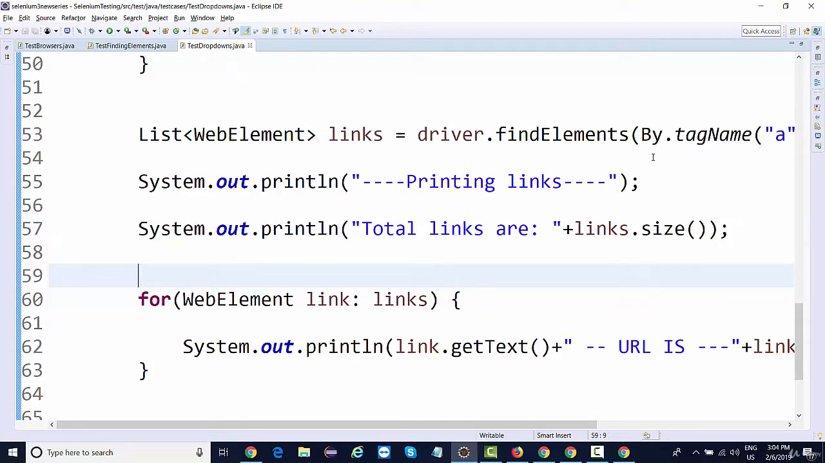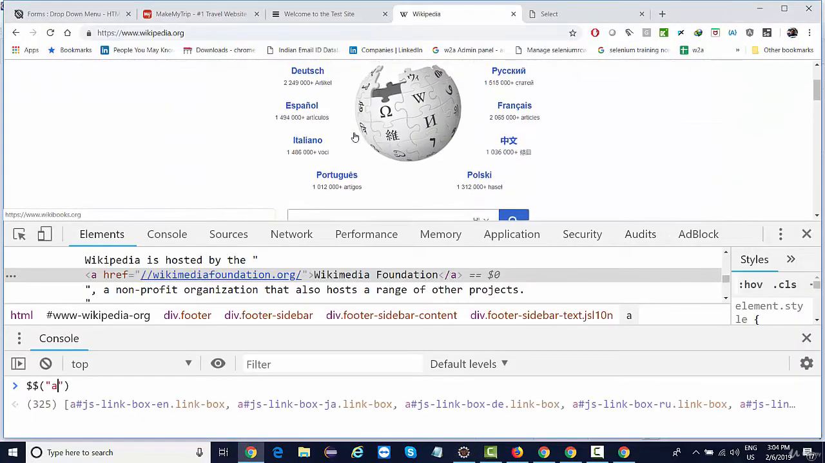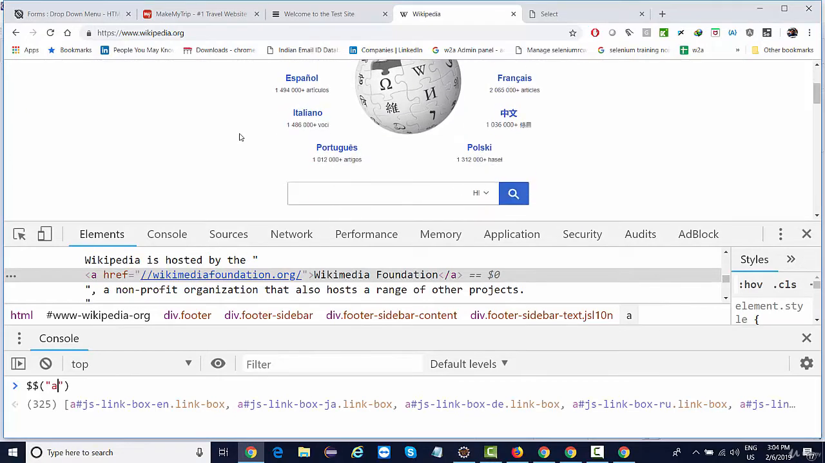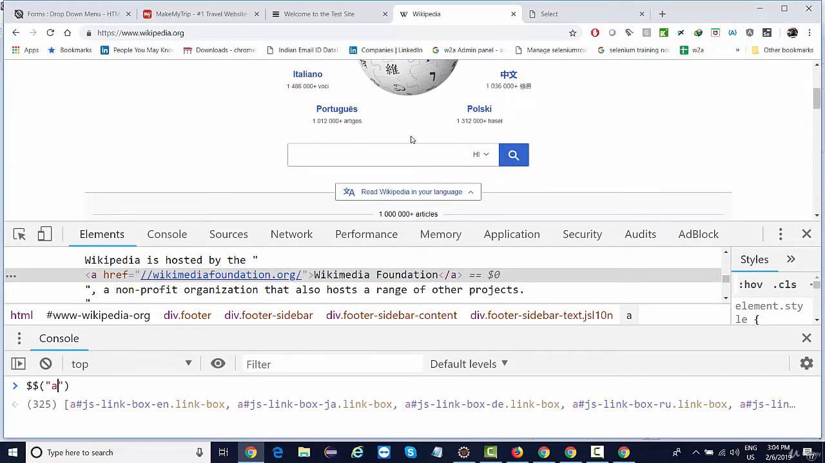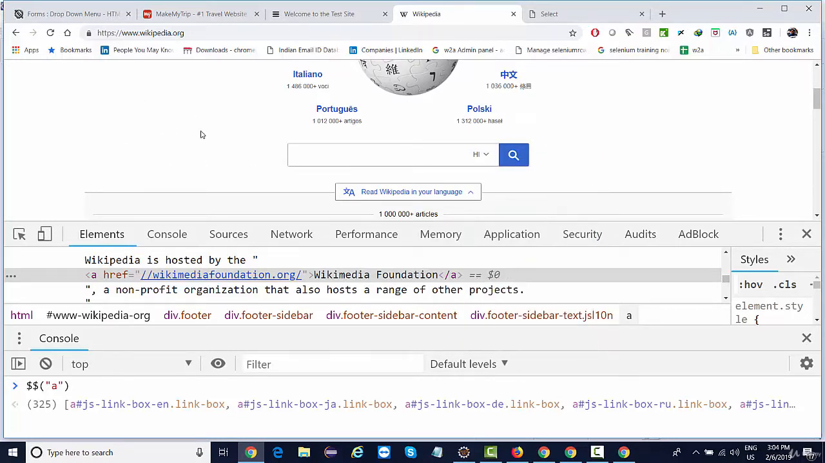And now the question that we were facing: if I say tag name anchor, it is actually getting links from the entire page. Same way, when I was saying By.tagName option, it will not just get it from this drop down, it will get it from all the drop downs which are there on this page. Although there was only one drop down, so we couldn't check that thing.